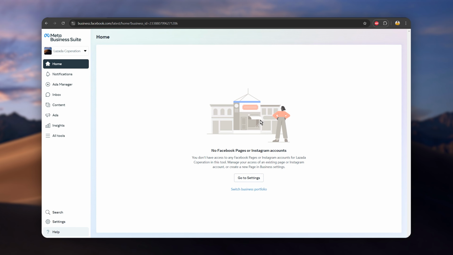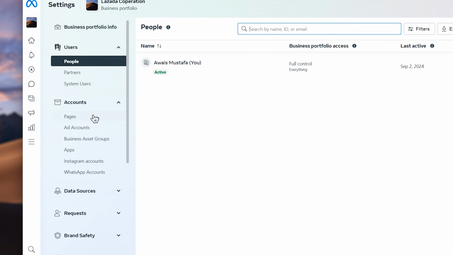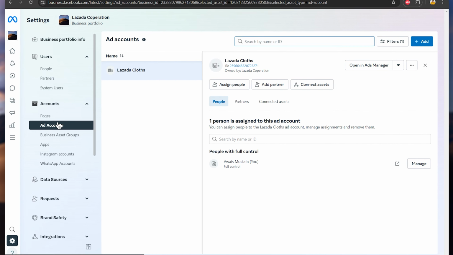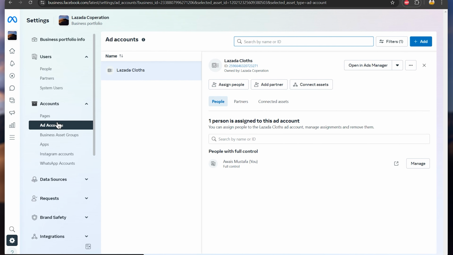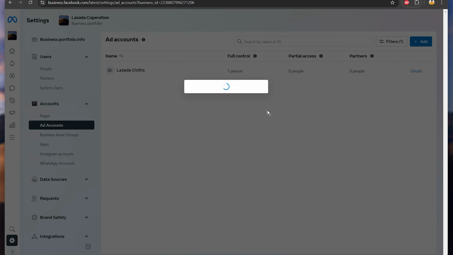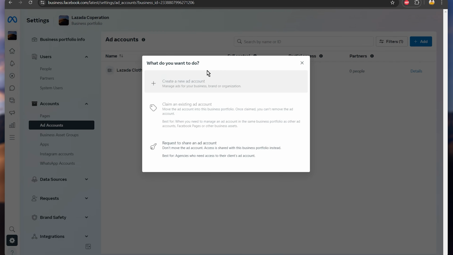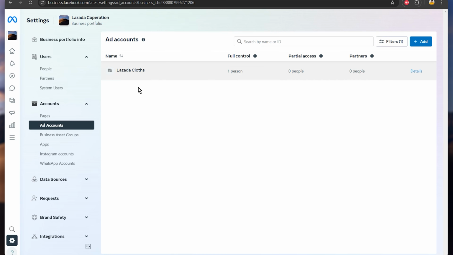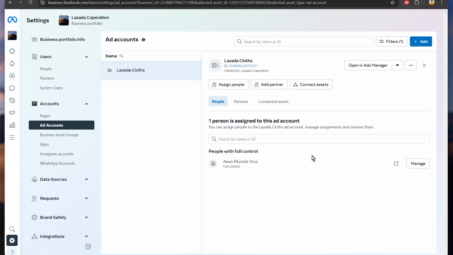you are going to land on this particular page where you need to simply start by heading over to your settings and then make sure to click on add account, because first of all we need to have an ad account in Facebook Business Manager. So simply click on add and then click on create a new ad account and follow the on-screen instructions. I have already created one. This is how it is going to look.